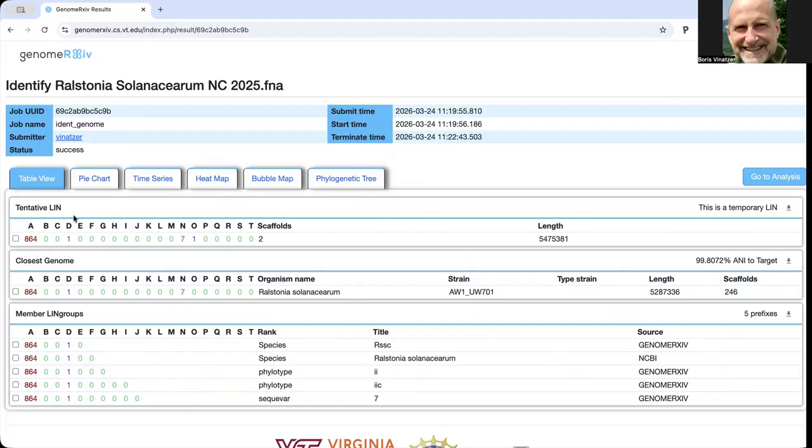Here we see the tentative LIN assigned to the query genome. And from A to position T, it also tells us that there were only 2 scaffolds in our query, and this is the length of our query. On the very left, there's a checkbox. If we later want to go to an analysis page, then we can select this genome and include it in an analysis. For example, if we want to build a phylogenetic tree that includes our query.